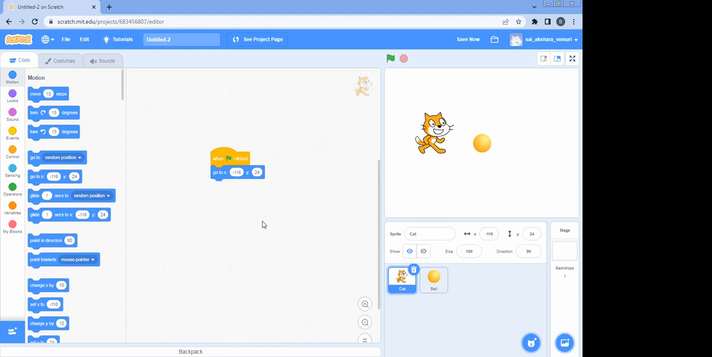Then it should glide, not this. It should glide 1 second to, so it should come here, -46 and 28. Glide 1 second to -46 and 28. It should come near to the ball. So this is the code for cat. Did you understand how we should write the code for cat?